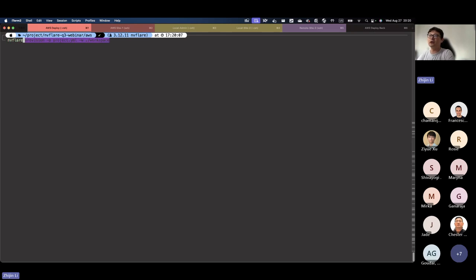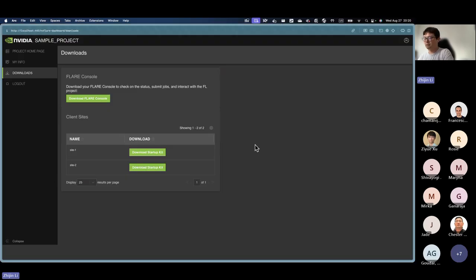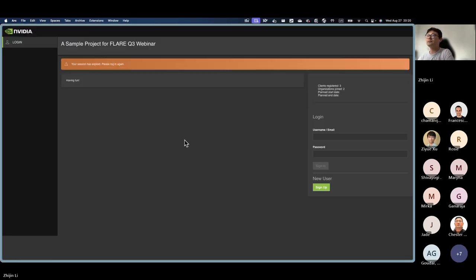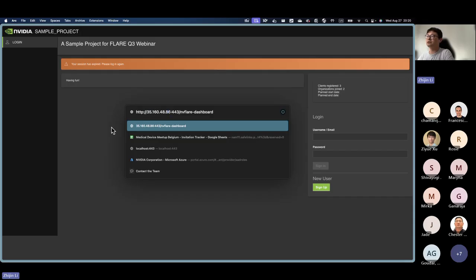To deploy a FLARE dashboard on AWS, you can simply use flare dashboard followed by cloud AWS. So issuing this command, you will spin up an AWS EC2 instance, and then it's going to do the necessary work to configure the EC2 and to open ports for a FLARE dashboard. I've actually already done that, so I'm just going to open my dashboard to show you. Yeah, so this is my dashboard, and this is hosted on the EC2 instance. You can see its public IP address here.